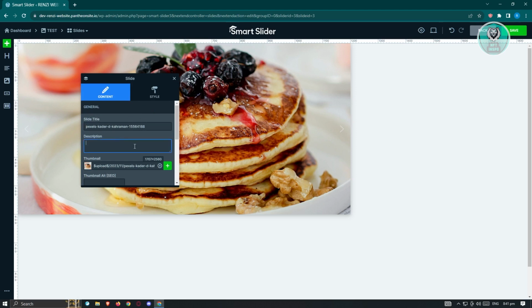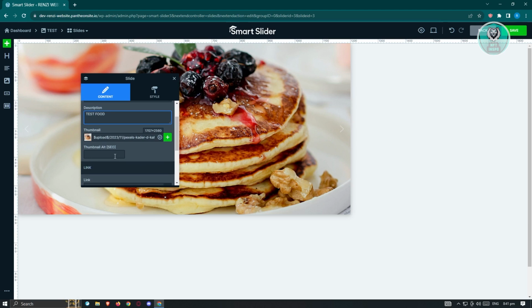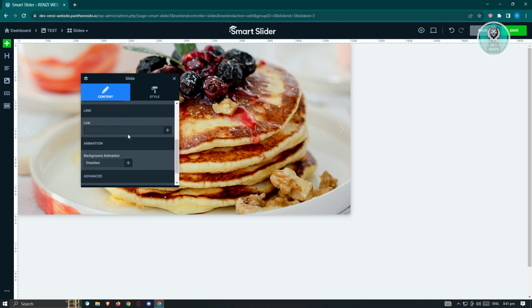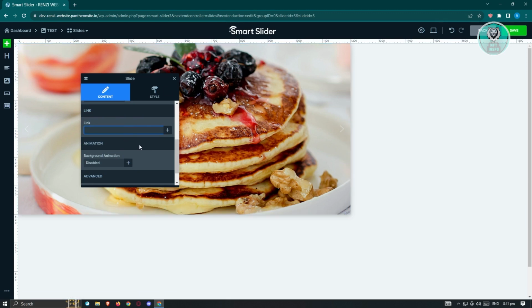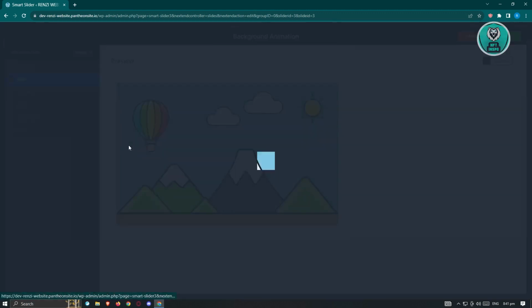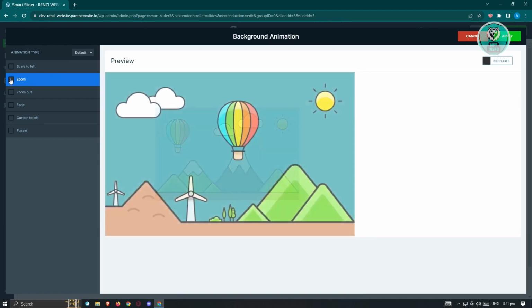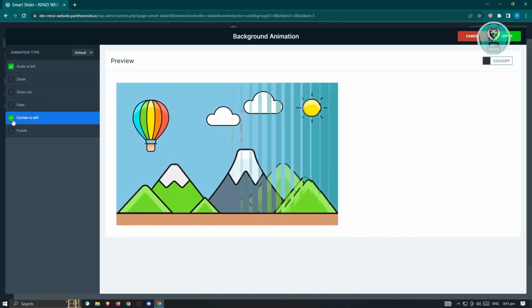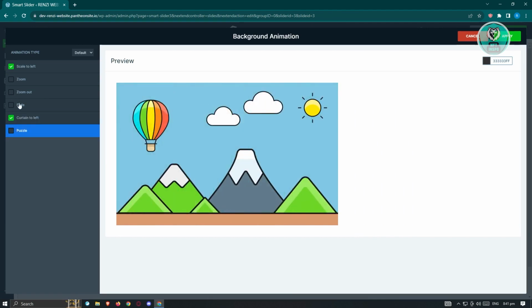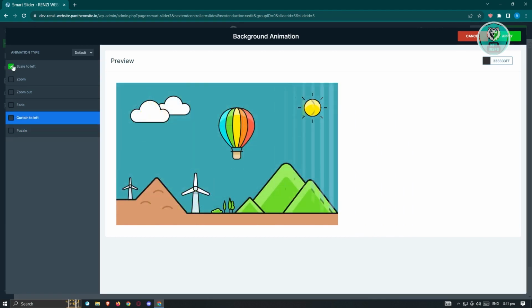So we have the description. So let's say test food. We also have the thumbnail alternate. We also have links. So if you want to add links in this specific section here or slide. We also have the background animation. So for example, we have the zoom in, zoom out, scale to left, or the section for curtain left. So for now, let's just choose the option for scale left and zoom out and just hit apply at the top right.